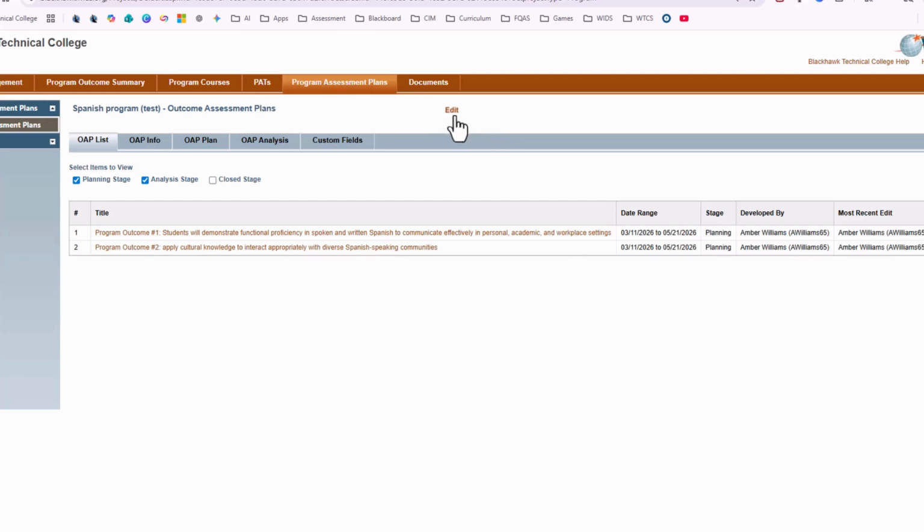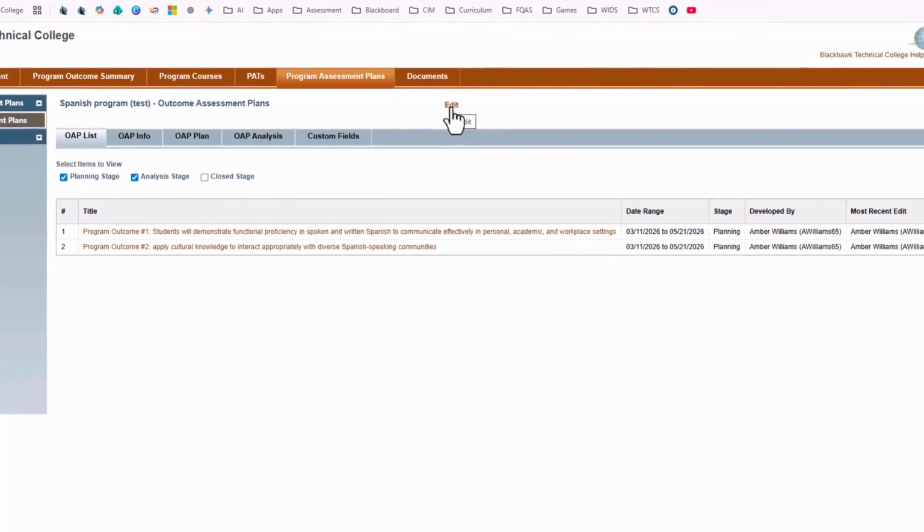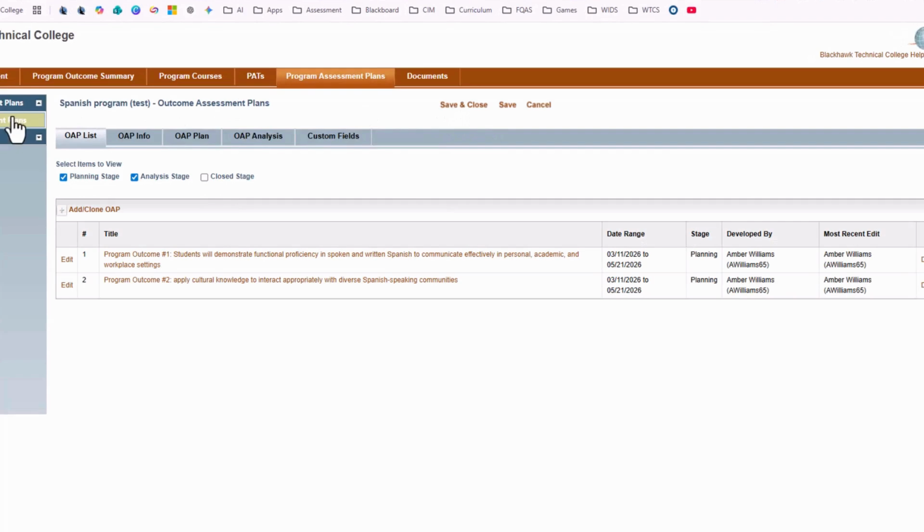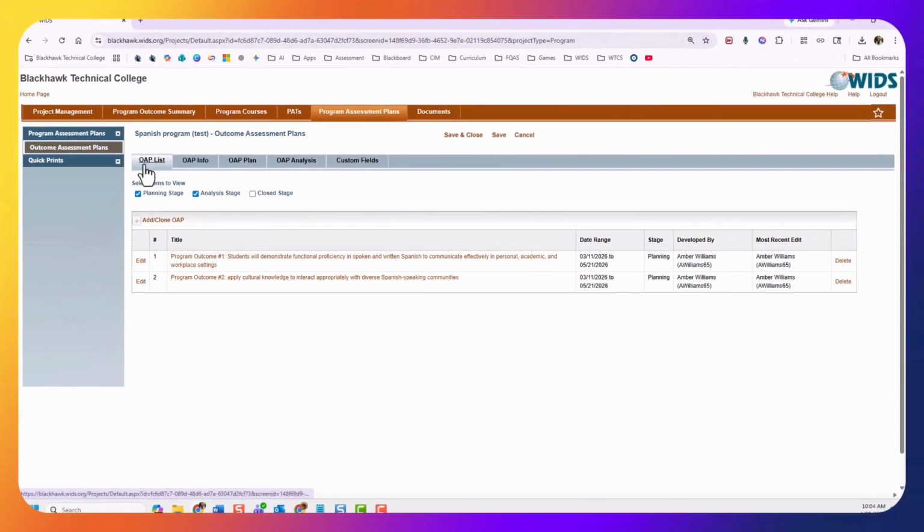So up here, you're going to stay in edit mode, and we're going to be going tab by tab. Now, you can save often, and I do recommend doing so in WIDS, but this is actually fairly quick and easy. I can write one targeted OAP plan within minutes here. So we're going to add a new one. We're going to go tab by tab, like I said.